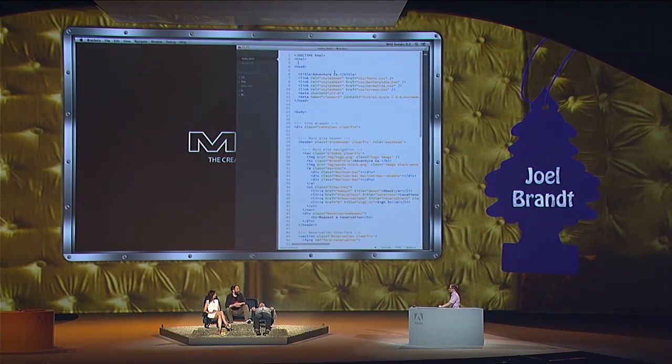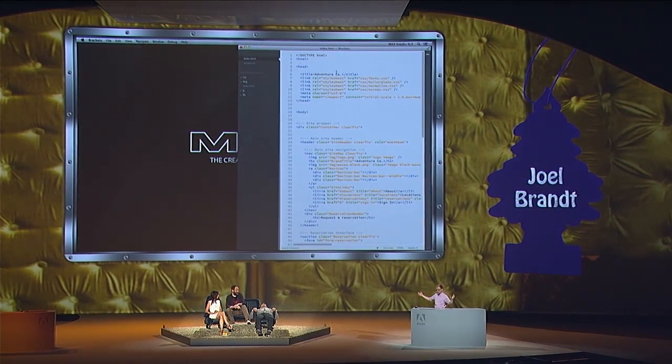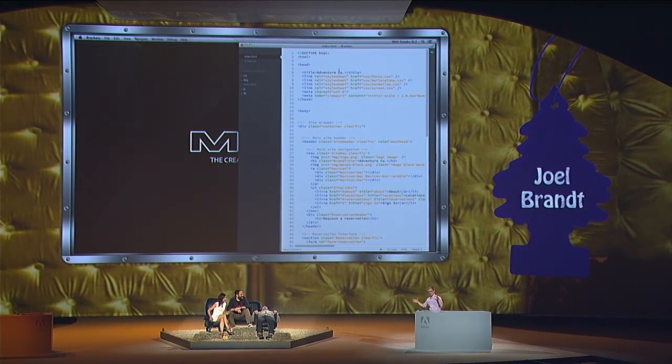Our next presenter is Joel, who would like to show you some of his innovation living inside of Brackets and Edge Code. Joel. Thank you very much. So this one's going to be for all the hardcore JavaScript developers out there. Did anybody come to Max?